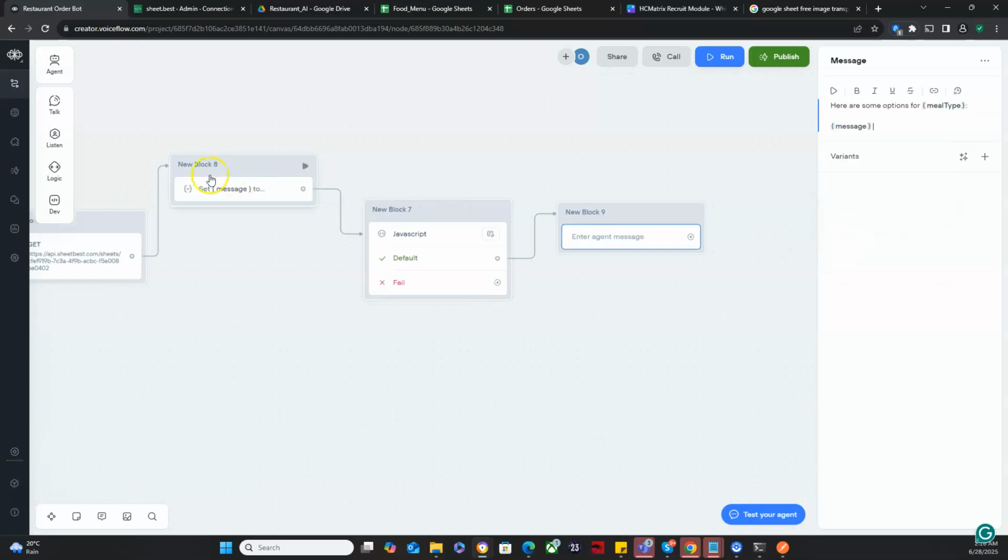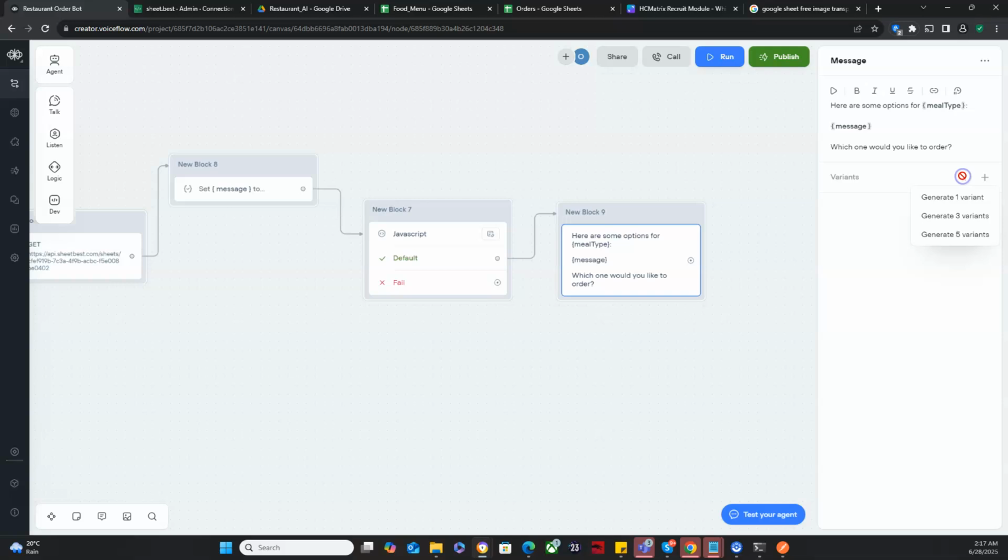So message will have already been altered. Message is equal to 0 here. Message gets altered in the JavaScript and becomes the menu that we're looking for, and then message is printed out for the user to see as the menu. So we can then come here and say, which one would you like to order? So let's generate our variants.